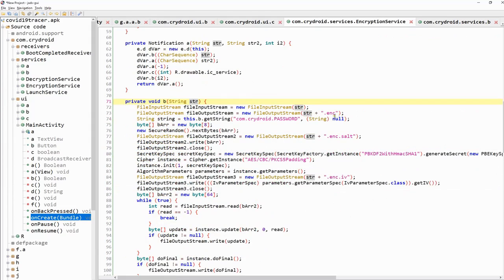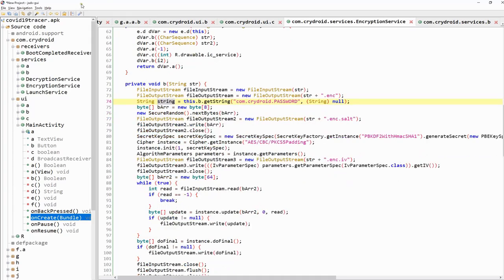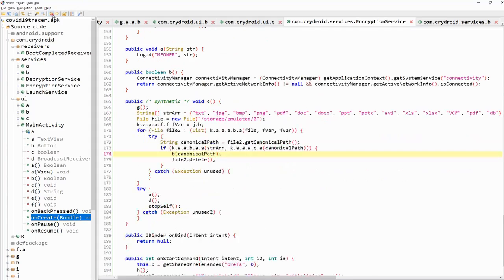So it would encrypt files. It would add the extension .anc to all the files. It would take the password that was generated before, and using this password it would encrypt all the files. Then all the original files will be removed. So that's actually it for the analysis of the CryCryptor.